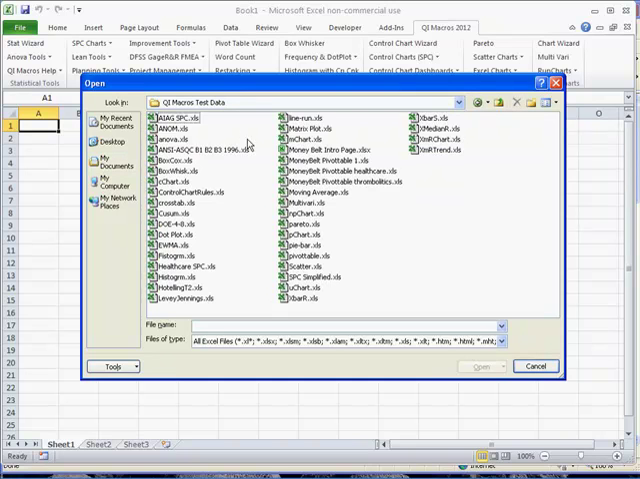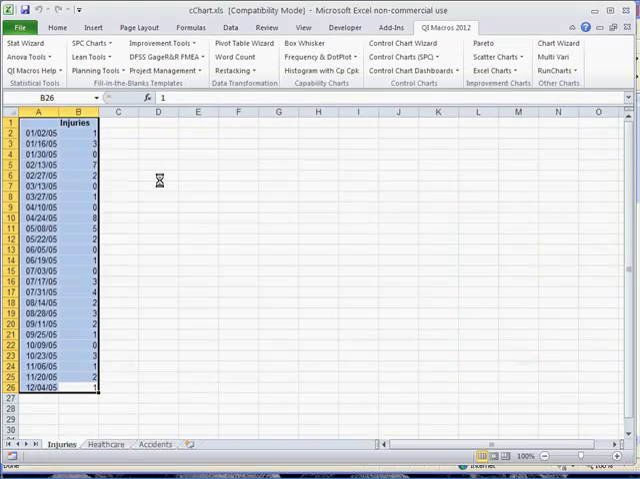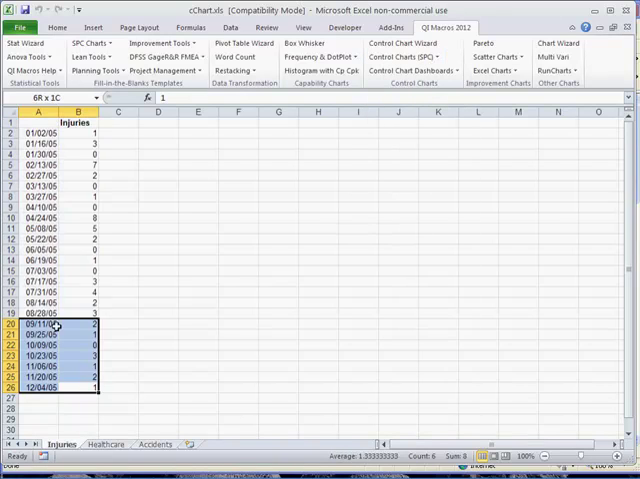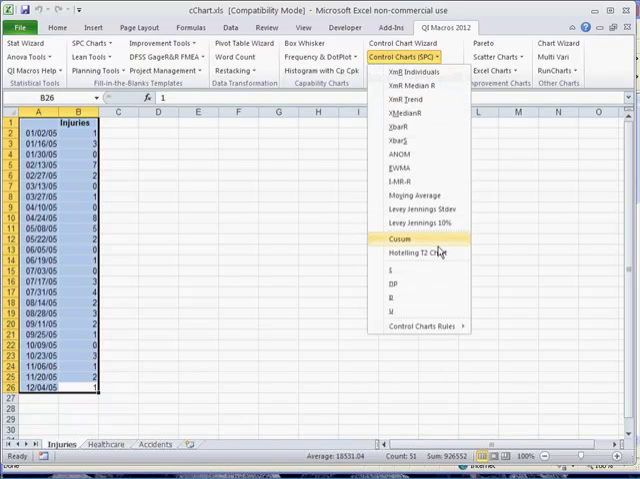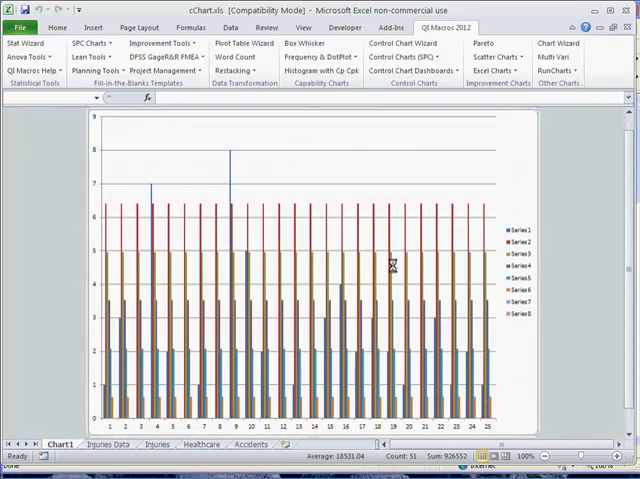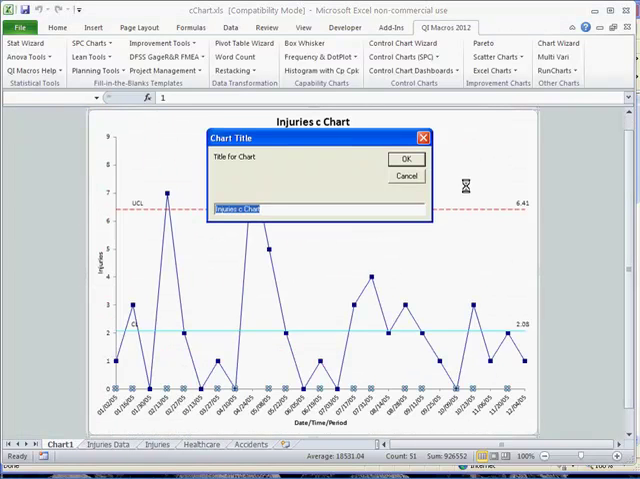If you open that up, you can click on one of our charts. This data has been pre-selected, so you can select the data and draw a control chart. And that's the installation process.